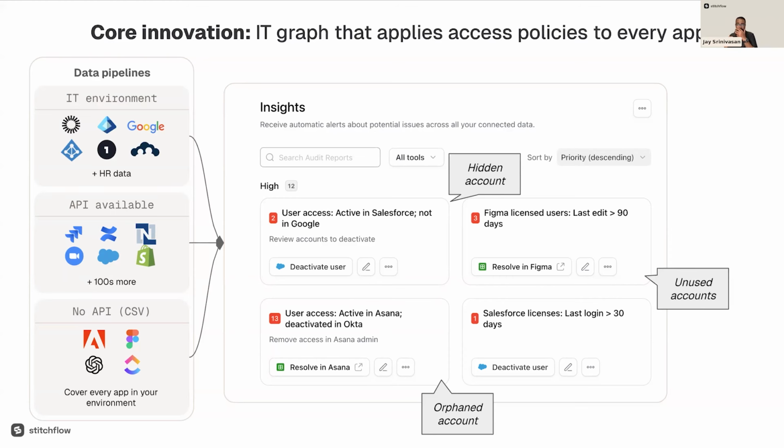a graph. We basically relate the users in your identity provider with your API accessible apps as well as your CSV based apps. We stitch together devices, we stitch together groups. So we're taking all of this data, putting it into a data warehouse, and then stitching it together. What this allows us to do then is essentially query all of your connected IT data across disconnected apps and connected apps. Essentially, we're able to join all of your IT data. We're able to filter all of your IT data. And based on that, Stitchflow is automatically able to find hidden accounts, orphaned accounts, and unused accounts in your environment.